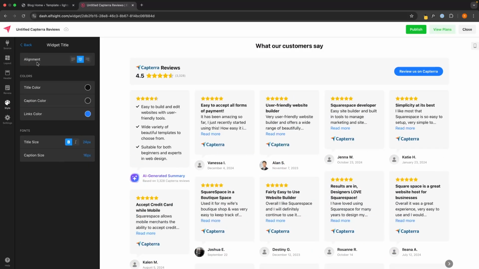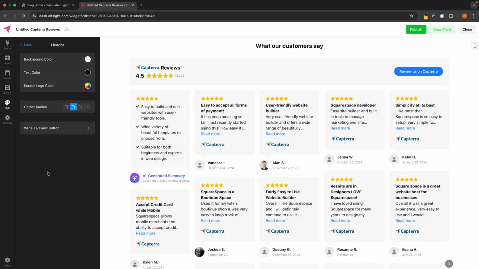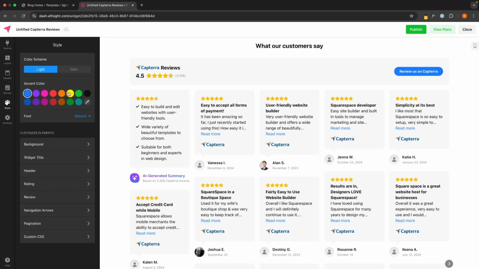So with these sections down here, you really just want to come in and customize these to your site. Like we can customize the widget title color and the font. We can change the header color and the font and everything like this. And this is really where you can customize it to make it look how you would like it to look. Once we have all of this created and set up, we just want to click on publish in this top corner.